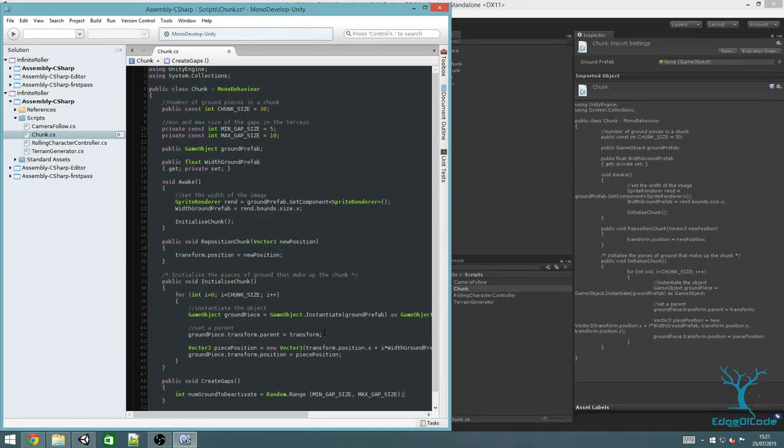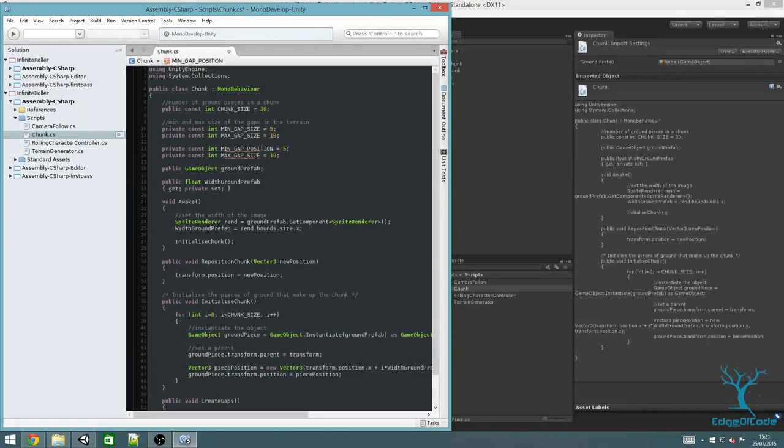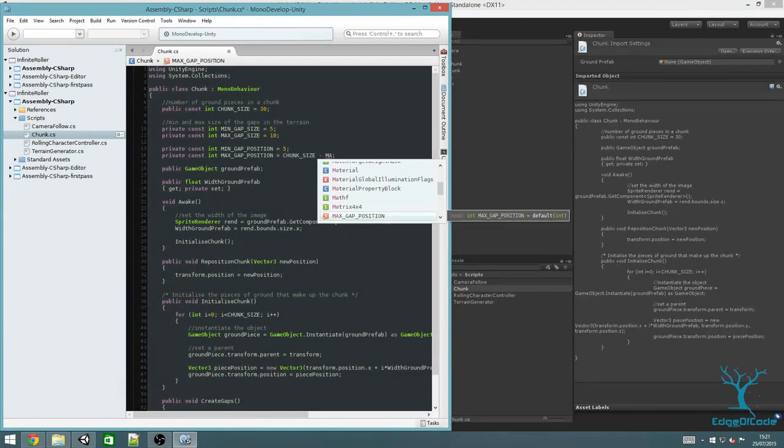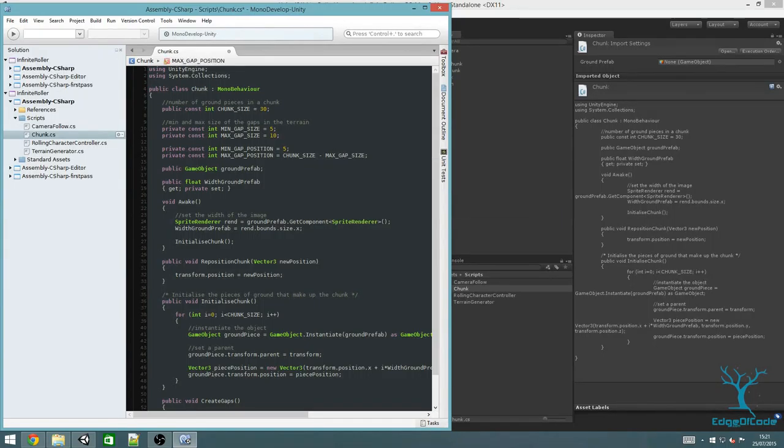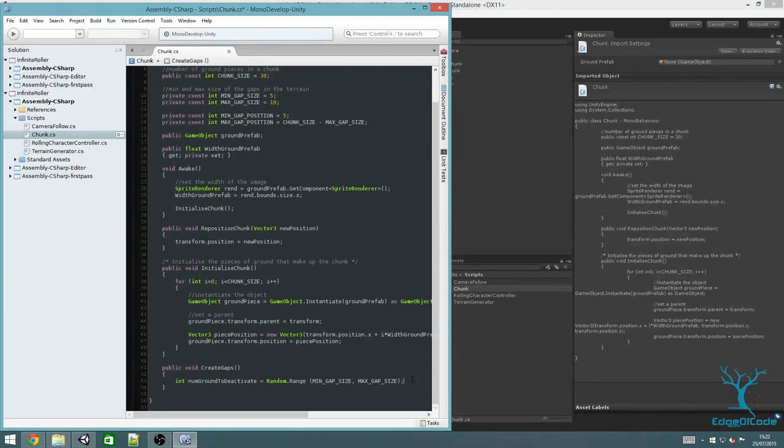Okay, so we also want to vary where the gap is, so I'm going to create two more consts, which will be similar to these, min gap position and max gap position. The min gap position means that we'll have at least 5 visible squares at the start before we deactivate any. The maximum gap position will be, well, I'll give it a value of chunk size minus max gap size. The reason for this will become clear in a moment, but the reason is so that all of the blocks we want to disable will be disabled. But yeah, we'll come to that more in a moment.